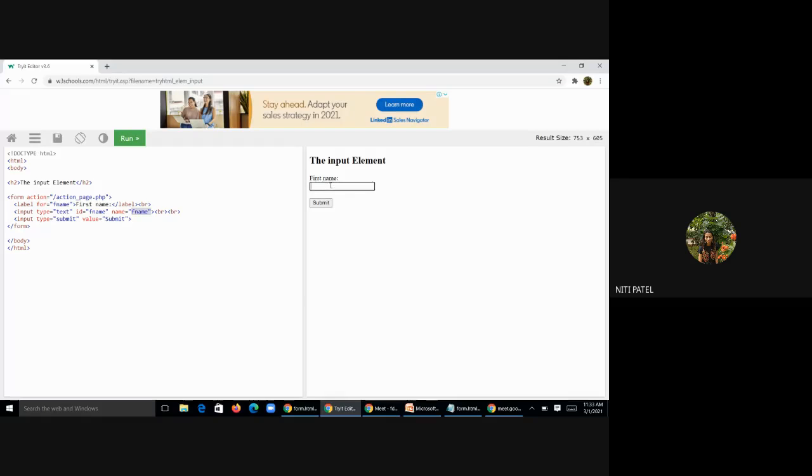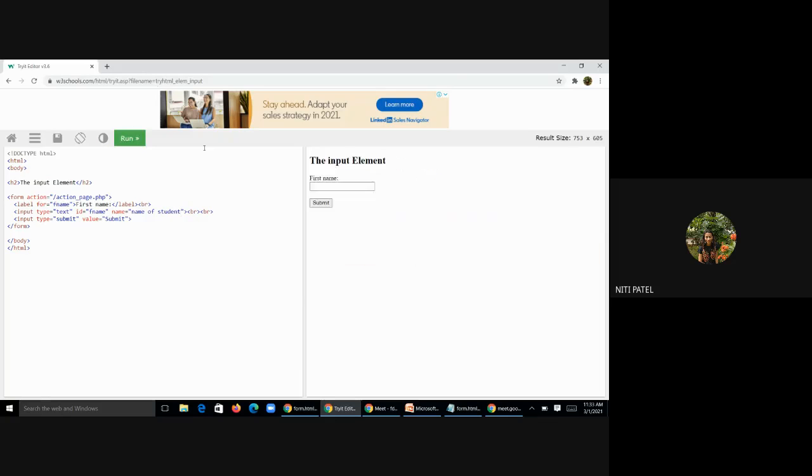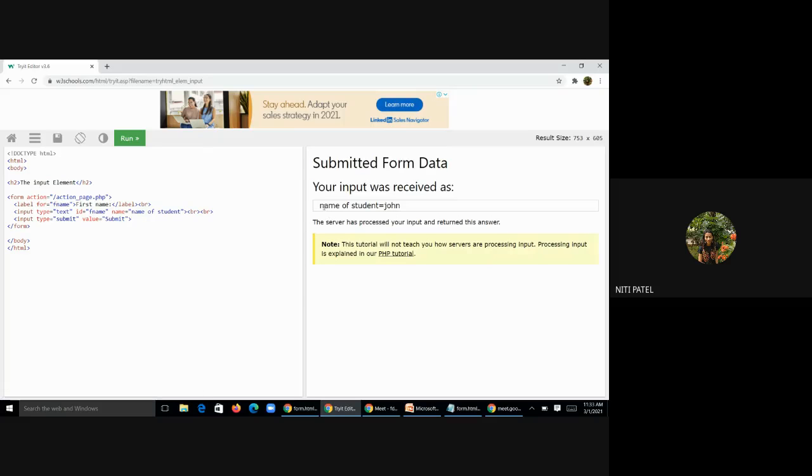Now what is that F name that we will see? When I type John over here and when I submit, what is it showing over here? F name. Okay. So that F name is nothing but the name that I have specified over here. If I replace this with name of student, and when I run this, and again type John, see, it has changed to name of the student. So what is this name?